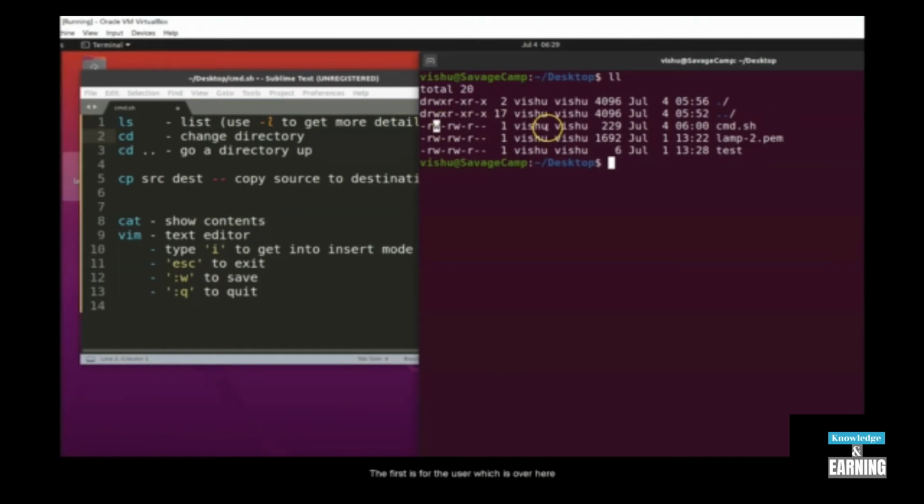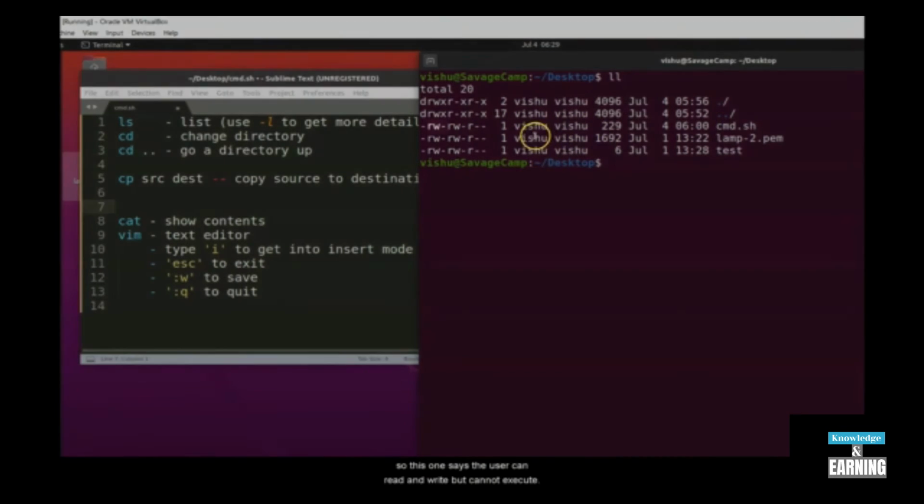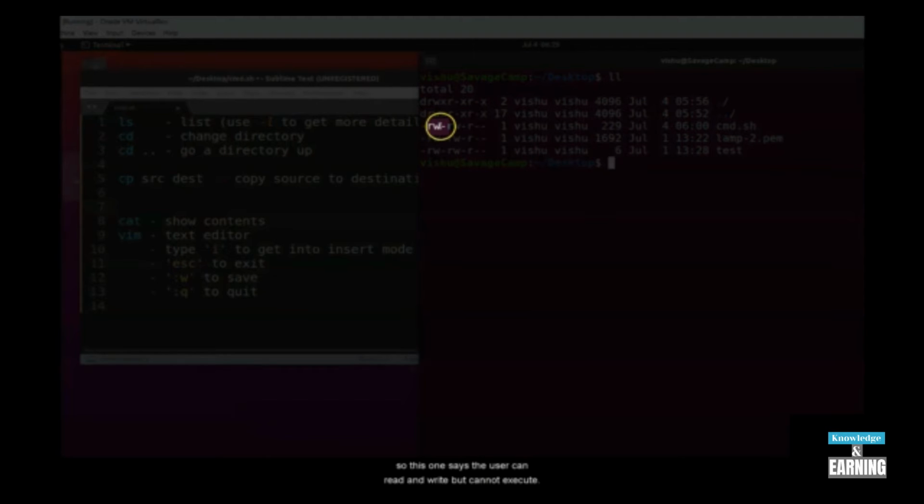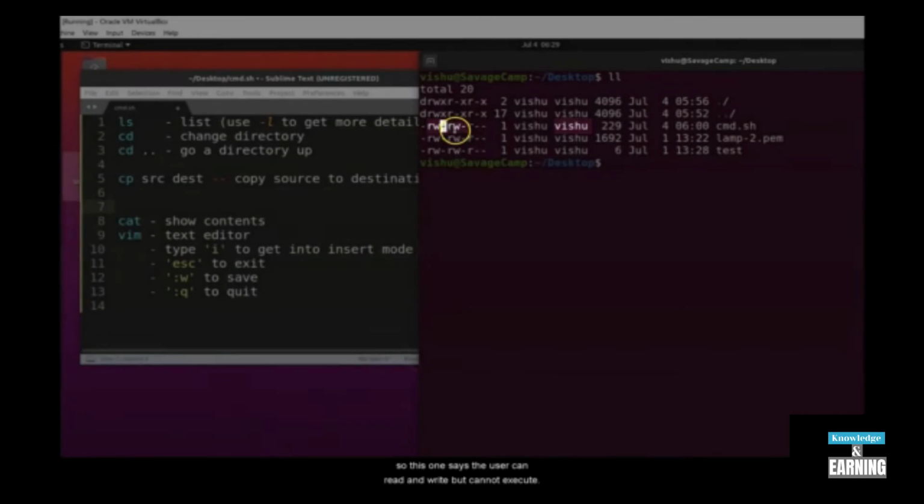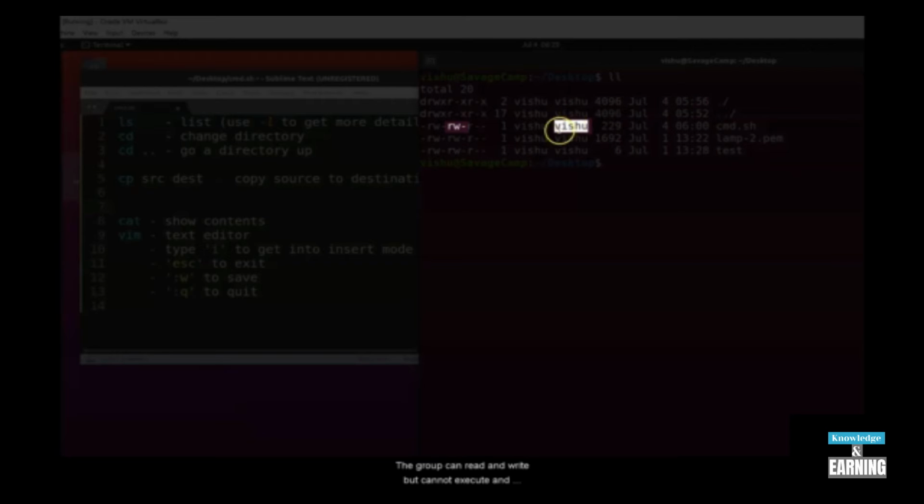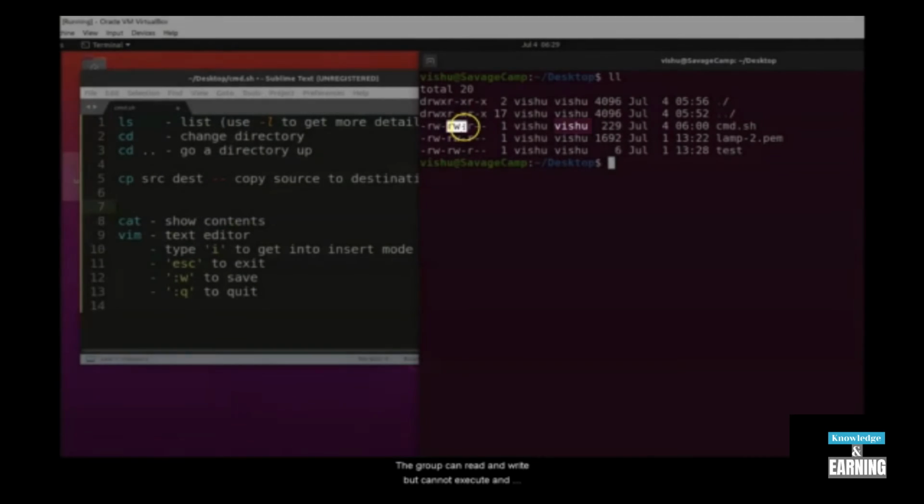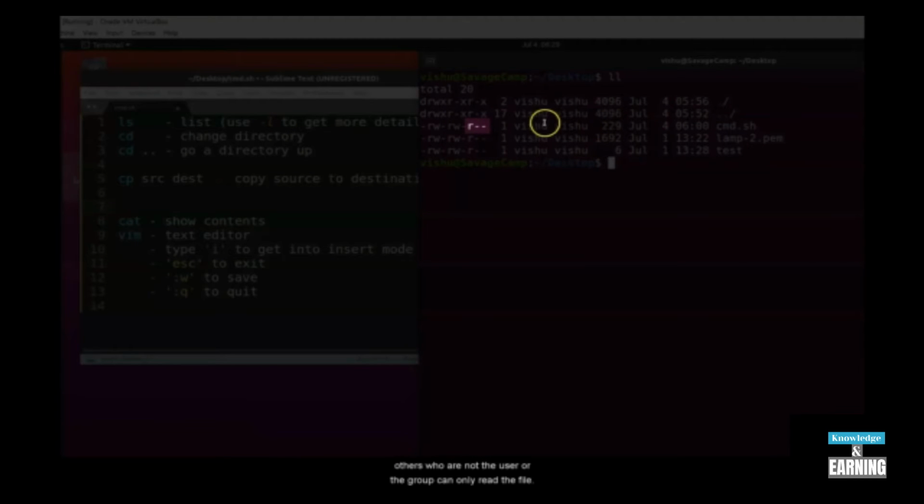The first is for the user, which is over here. The second is for the group, which is over here. The third is for others, people who are not the user or not in the group. So this one says the user can read and write, but cannot execute. The group can read and write, but cannot execute. And others who are not the user or the group can only read the file.